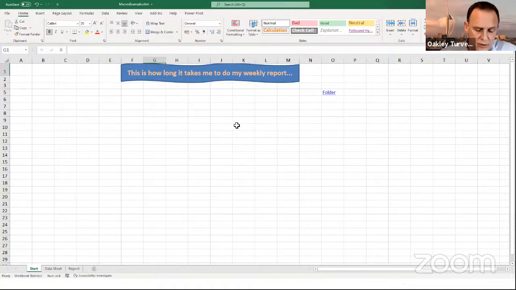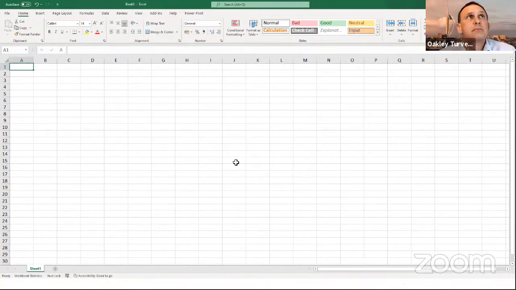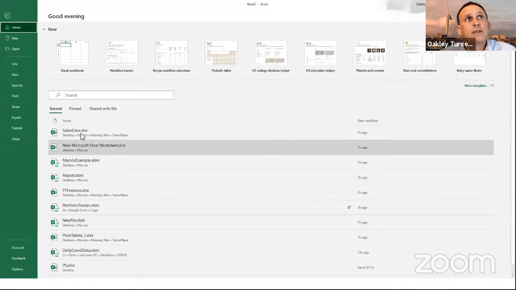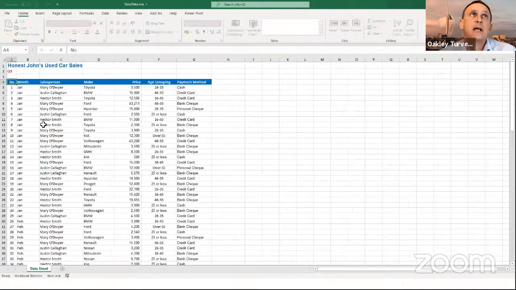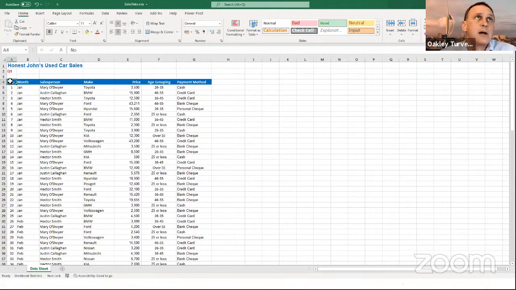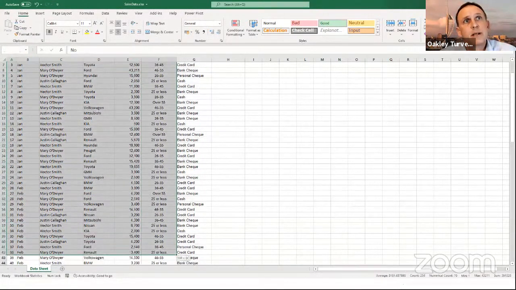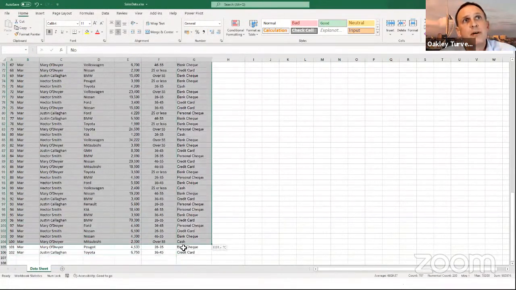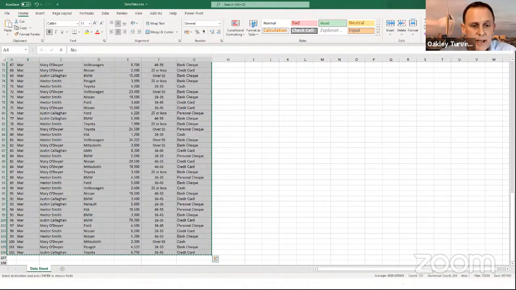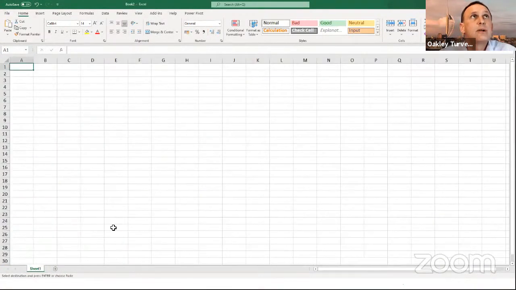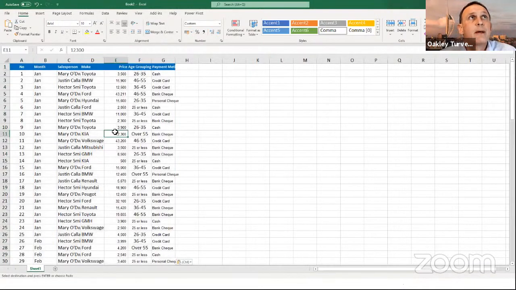I'm going to create a new file first of all. So I've just done Control N up there. This is going to be my report. I'm going to have to go to a certain location and find the data that I want. I need to select the data from that file, and I'm going to copy it. I'm going to go back to my other Excel file. I'm going to paste it in.